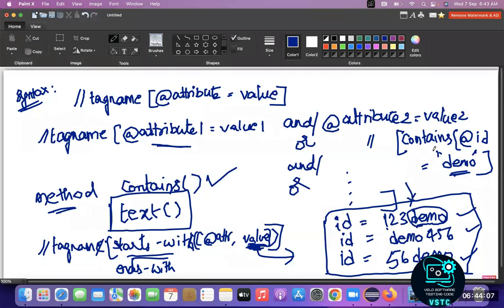So what we are telling is, if the id contains demo, and so and so tag name, let it be input tag. So go and find the input tag whose attribute id contains this value, contains demo. So this is what we are trying to do here.